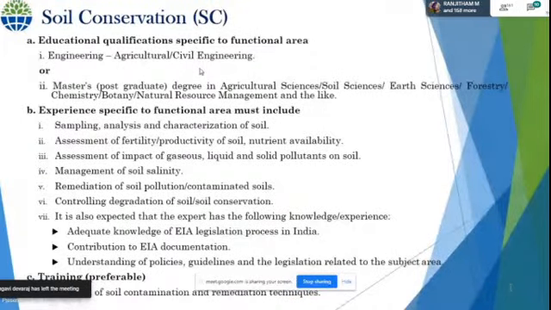But in case of science graduates, an MSc in agriculture science, soil science, earth science, forestry, chemistry, botany, or natural resource management, they can apply. And now environmental science has also been added for soil conservation.